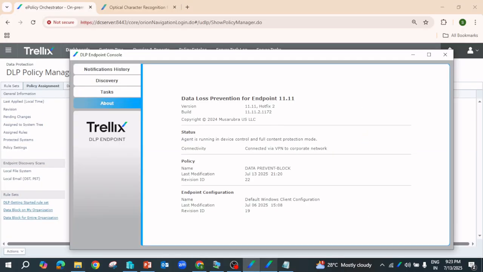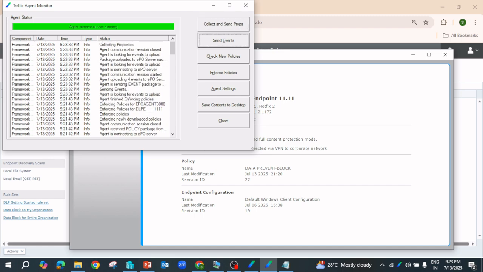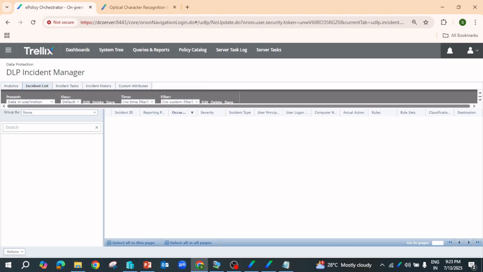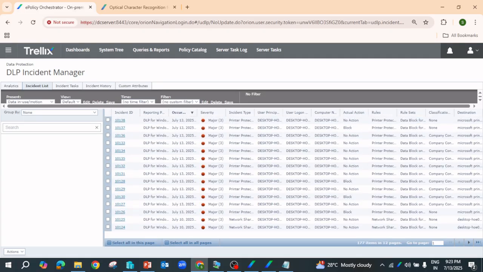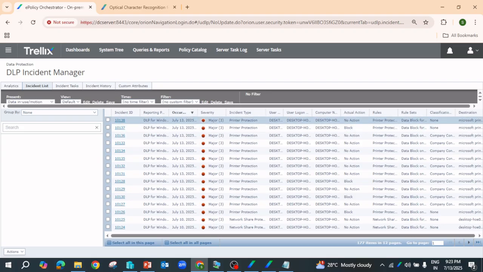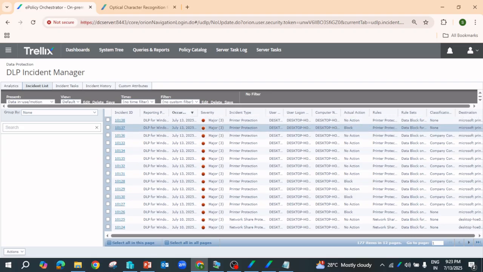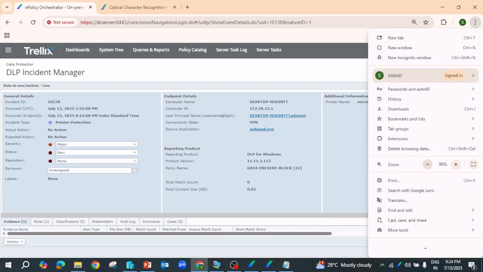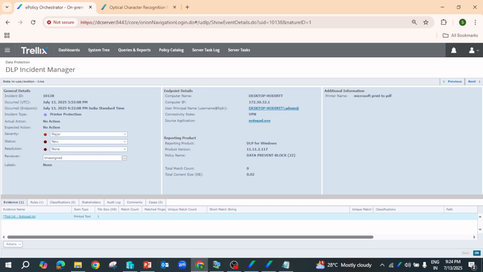To verify the incident on the EPO server, just log in to the EPO server, click on the menu and go to the DLP Incident Manager, Incident List. You can see the printer protection rule here. Just click on it. You can verify the incident ID. This is the text file, this is the rule set, this is the rule name, the computer name, and the IP address.